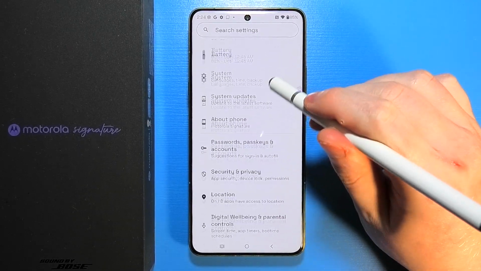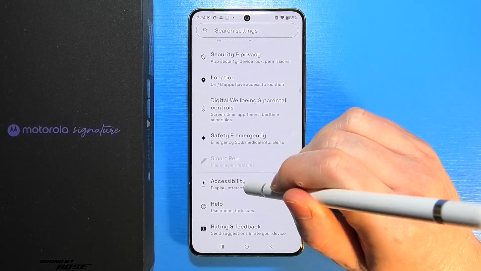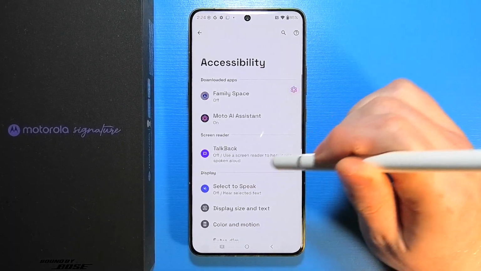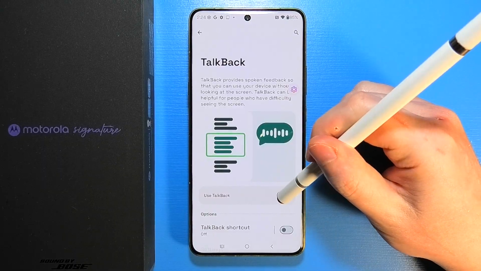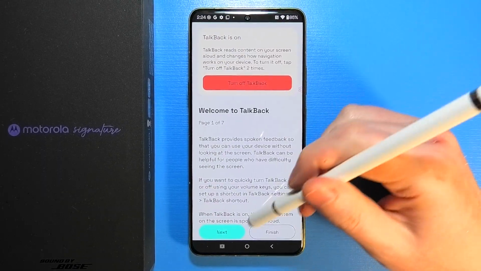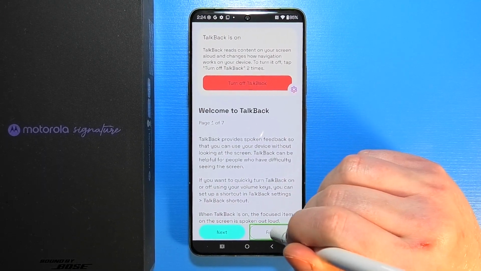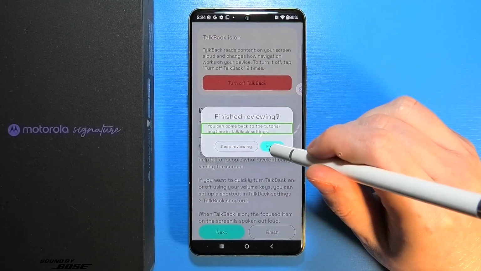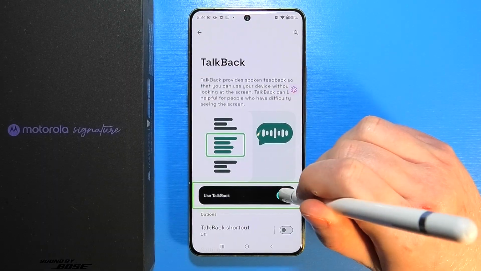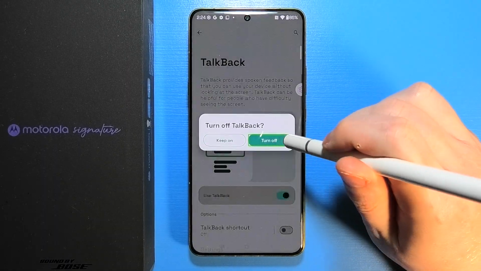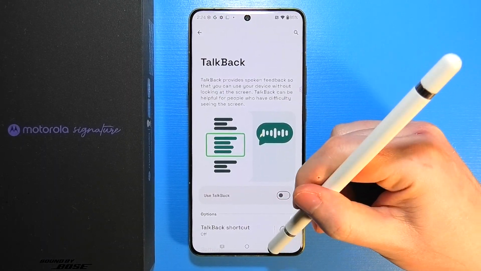Then you can normally scroll all the way down to the bottom, click on accessibility right here, double click on it, go to Talkback, again double click, and then there's a Talkback toggle that you can activate or deactivate, like this. And that is basically everything.